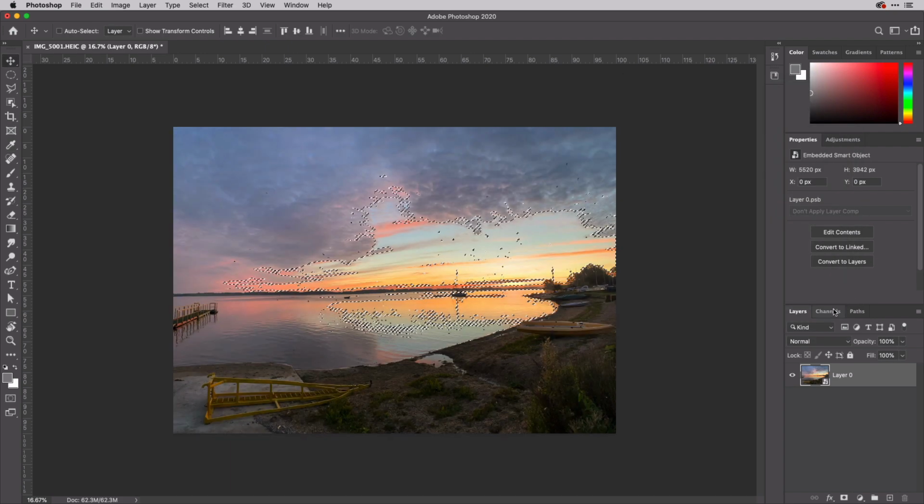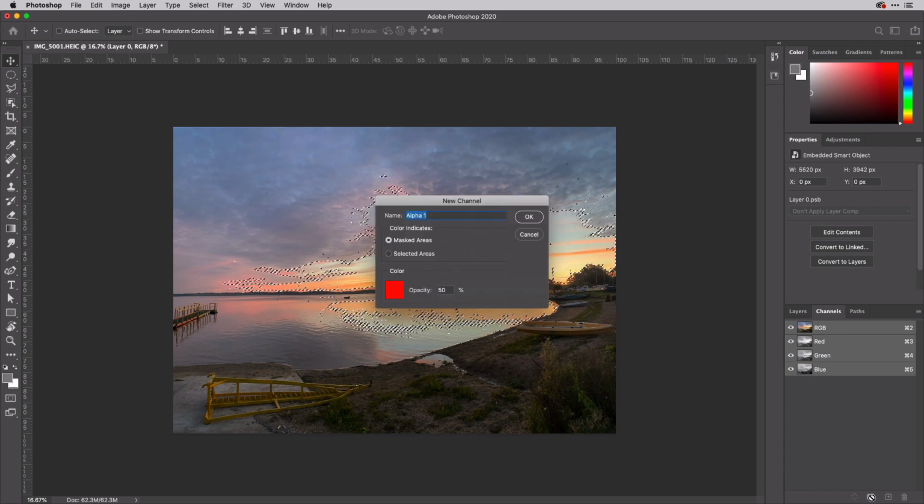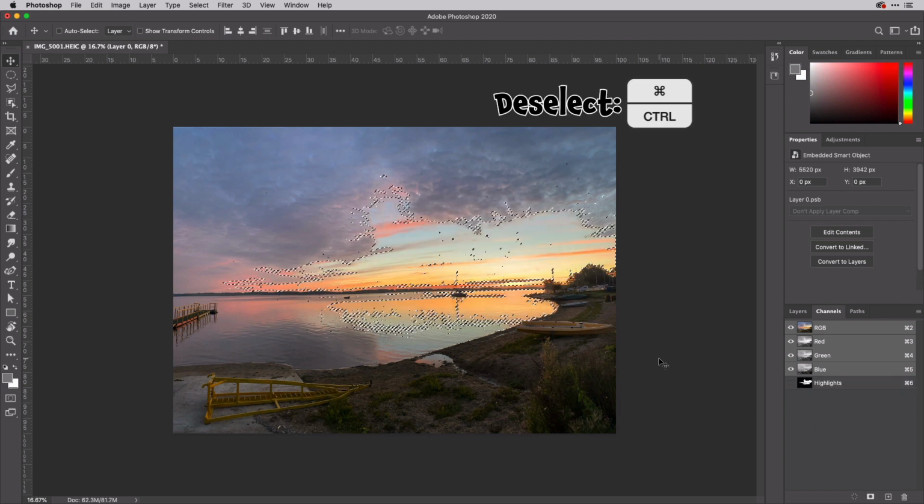What we then need to do is to go to the channels panel and down to this icon at the bottom, the save selection as a channel icon. Hold down the Alt key or Option key and click on that. That way you can name it at the same time. Okay, and I'm going to call it highlights, like so. Okay, and then deselect, Command D to get rid of the selection.